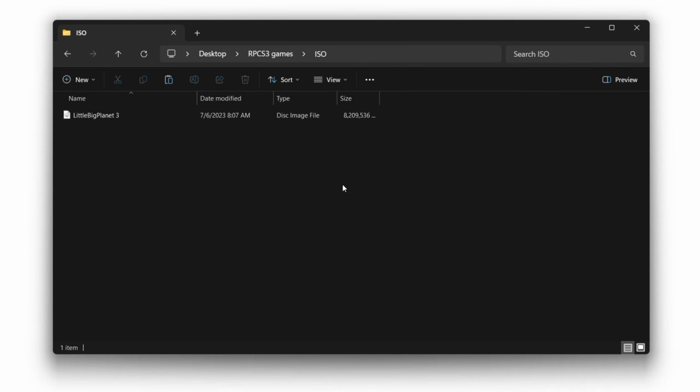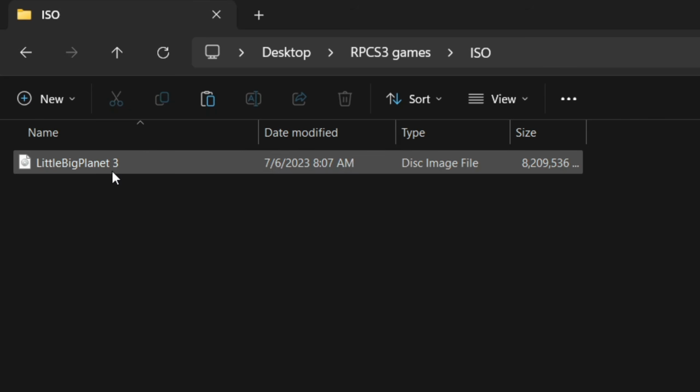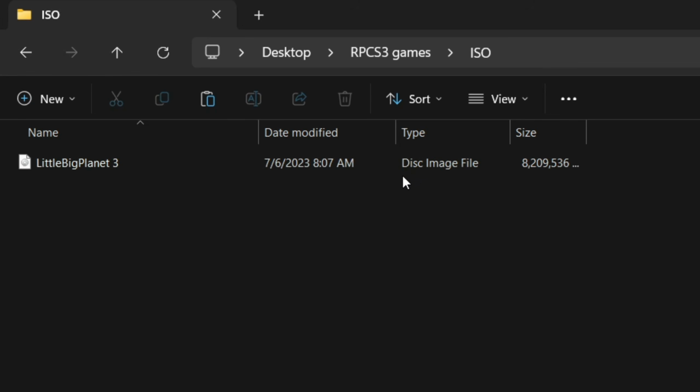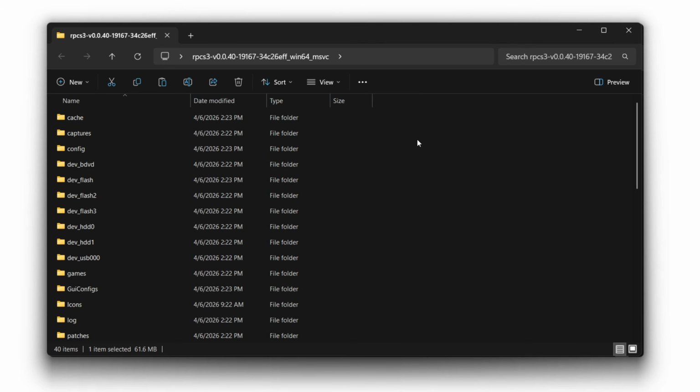For adding games on this emulator, there are two formats you can use, the ISO and the PKG+RAP combo. I'll show you both of them starting with the ISO. This is one of the games that I have here in this format where it says disk image file. And when you have your game with you in this format, the location you're going to drop it is here on the main emulator folder.